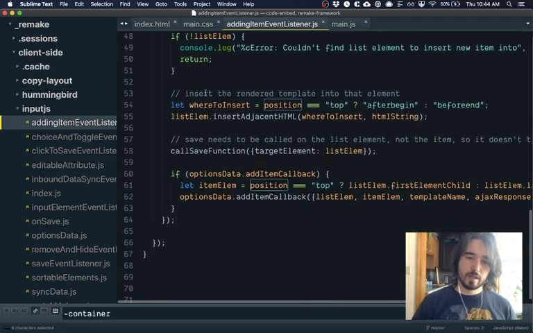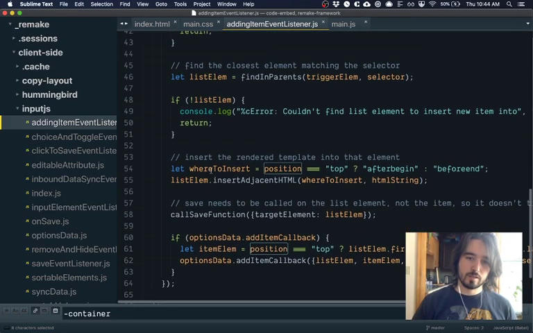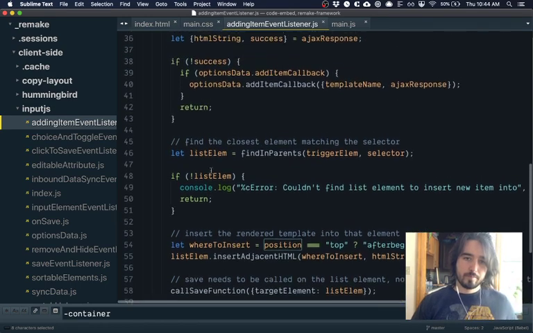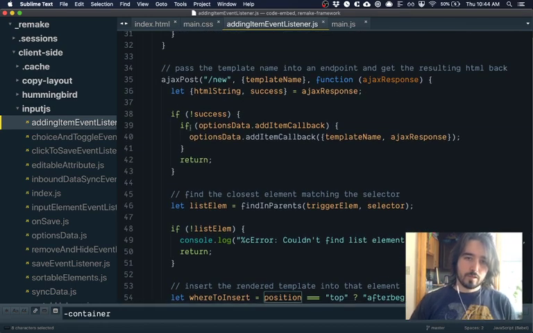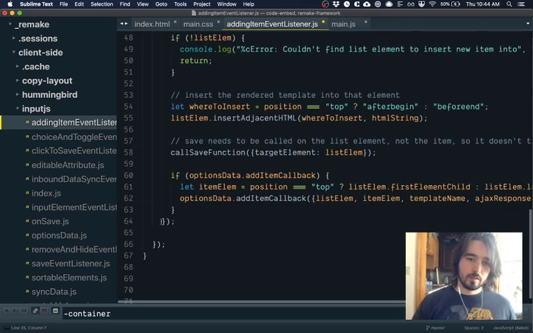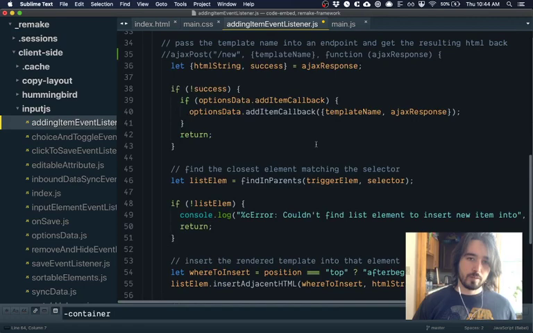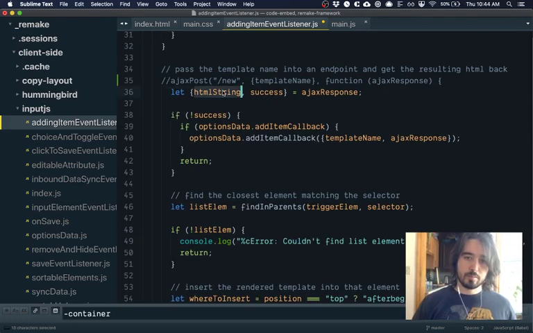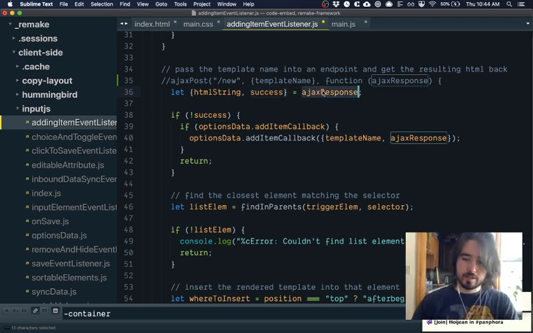So instead of that, I could actually just return the HTML that would be returned from an actual endpoint. So HTML string and success. So here I could just have an object.